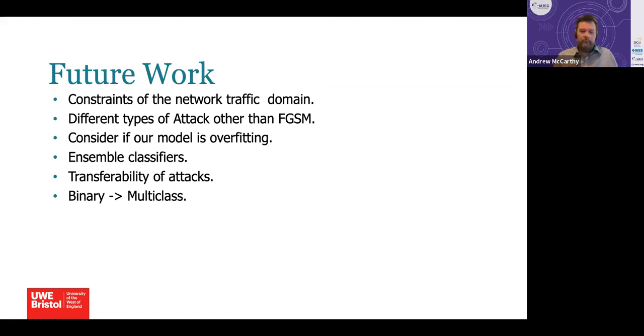So what I'm going to be looking at is different types of attack other than FGSM. I'm thinking about other areas such as the Jacobian saliency map attack that doesn't require changing all the features in the sample. And so that might be one way of getting closer to an attack that will work and not be dropped by firewalls and will be effective.